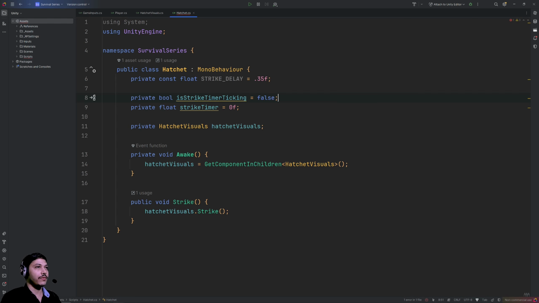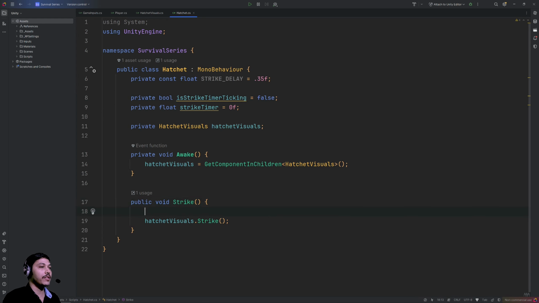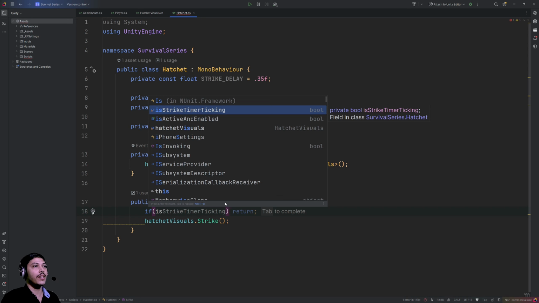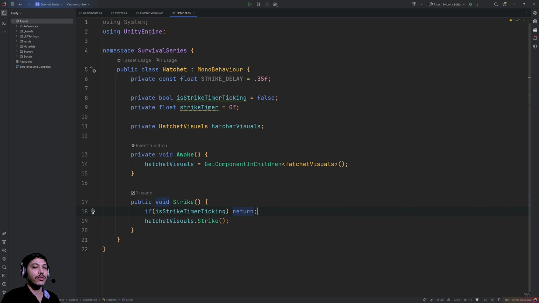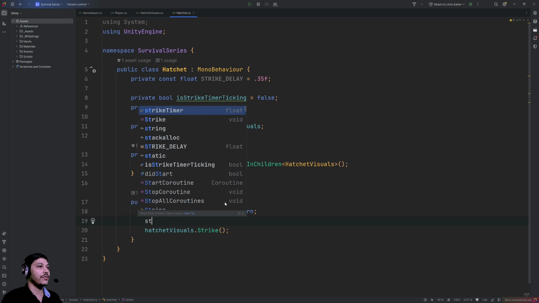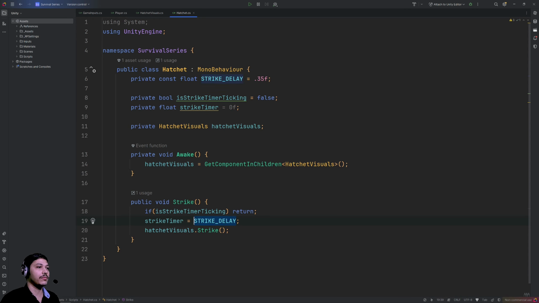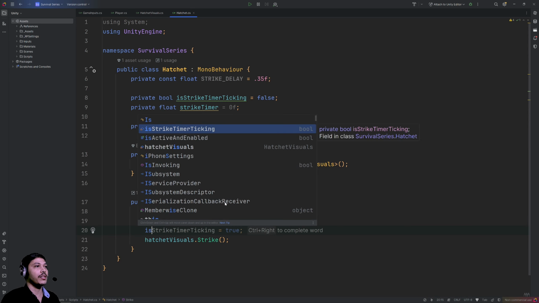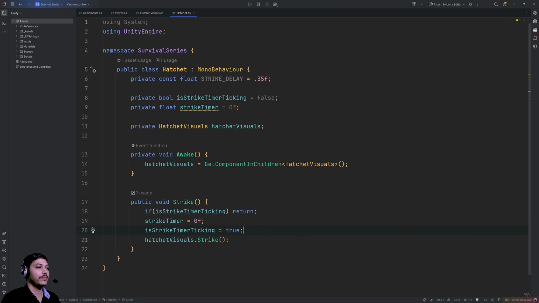And let's set it to false. Then in the strike method, first we will check if is strike timer is ticking. If so, simply return. Otherwise, let's reset our strike timer, so set it to 0. Then let's set our boolean to true, so is strike timer ticking to true. And then we will play the strike animation.